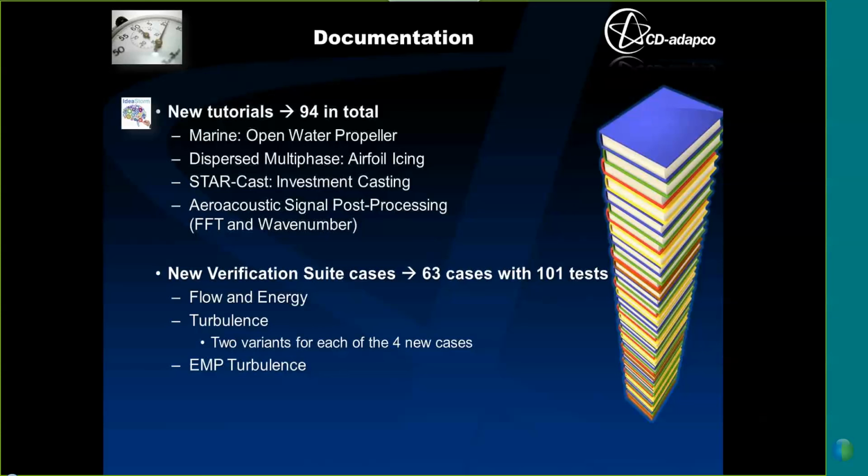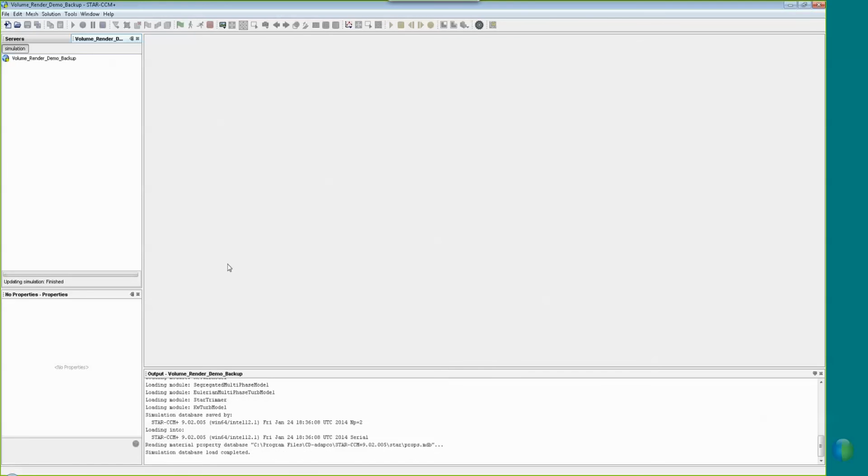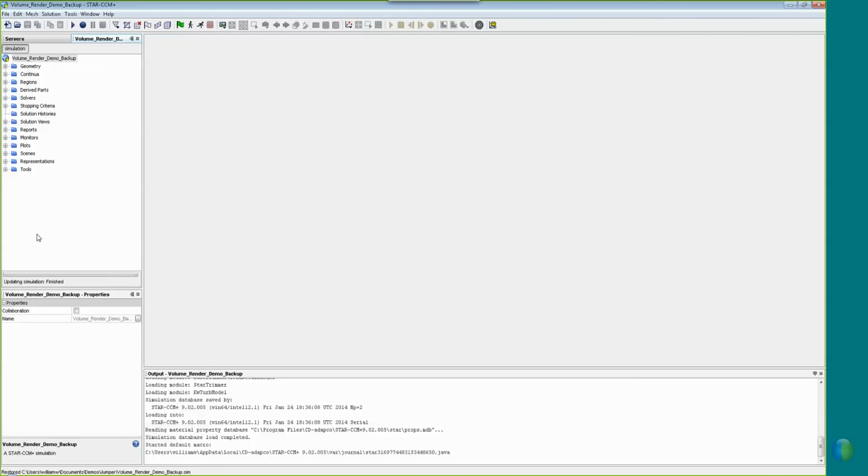quick demo of volume rendering. So let me go ahead and open up CCM Plus, and let's take a look at what version 9 looks like. And let's talk about how this volume rendering works. So while I'm loading, I want to talk about the previously available post-processing capabilities, and then what volume rendering gives us.